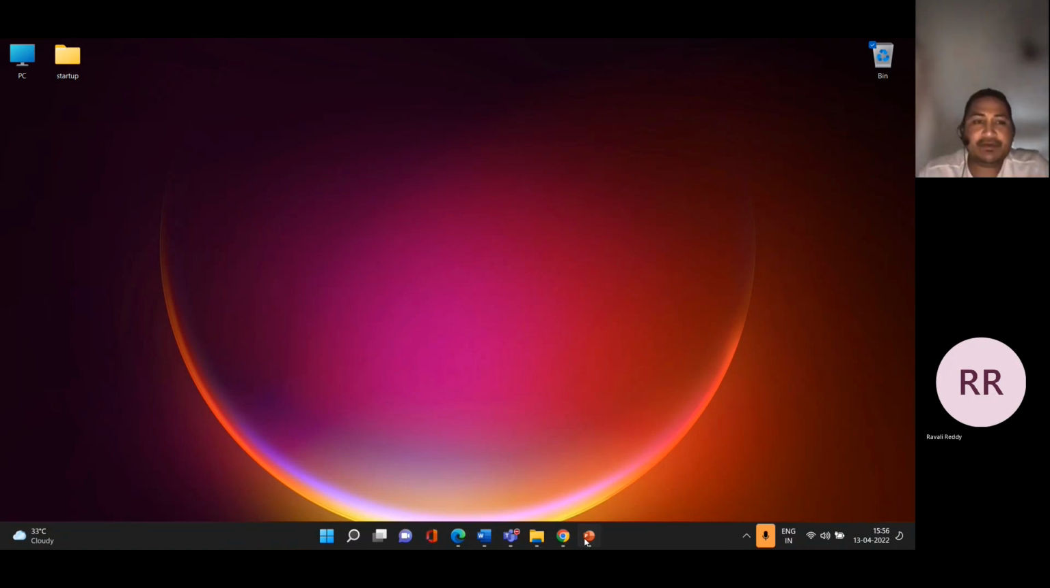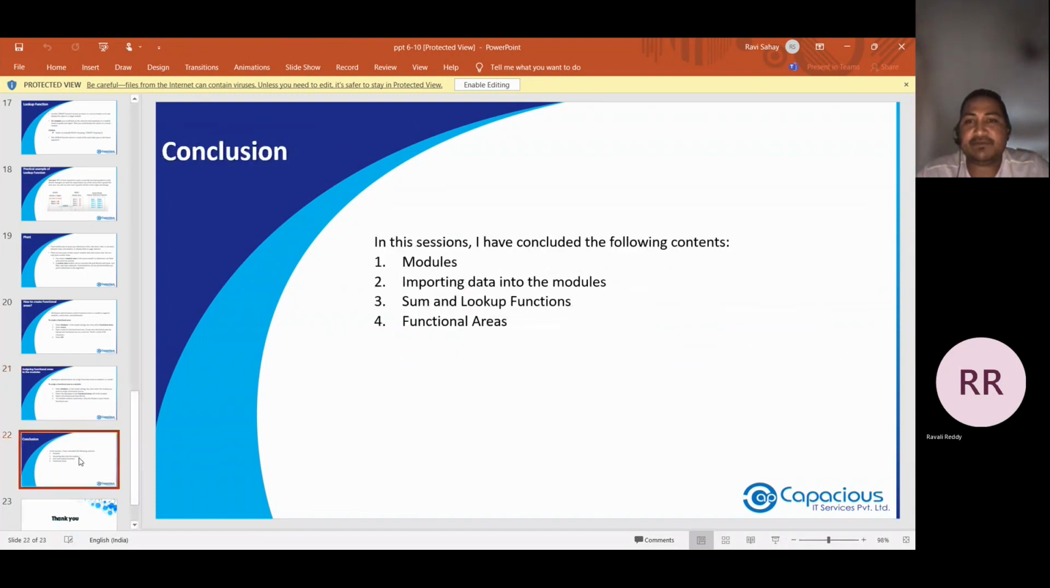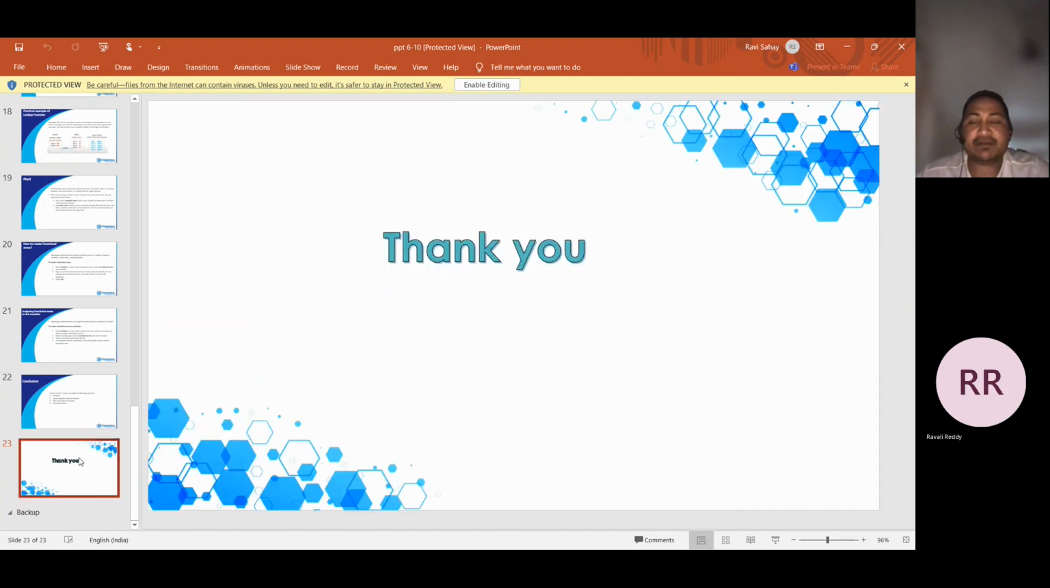Now going back to the conclusion. In this session, I have covered the following contents: module, import data into the module, sum and lookup function, functional areas. So I have completed my lesson 10 part.